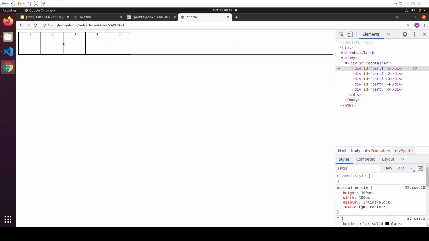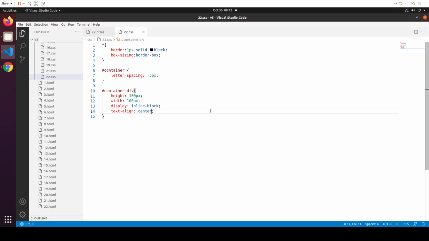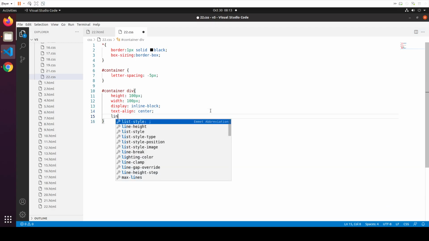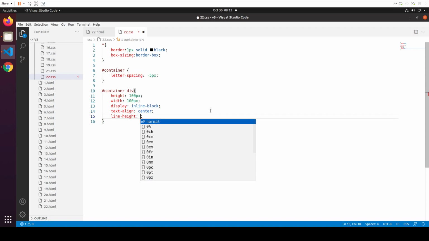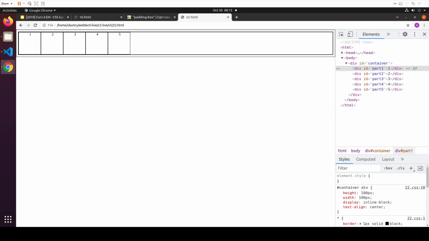So what I might do to get vertical centering is I might consider that the content inside one of these little boxes is actually a line of text, right? So the box is a line of text, which is as high as the container itself, as the box itself. And this is going to allow me to center its content. I know it's a strange way of thinking. So line height 100 pixels, but it works.